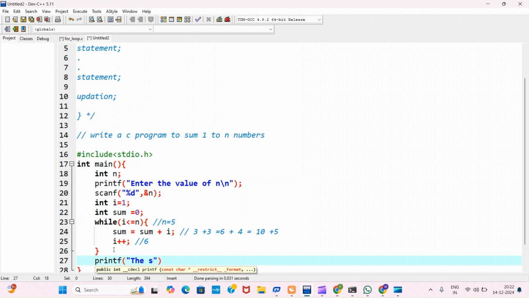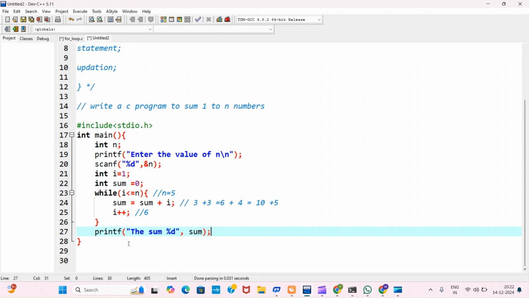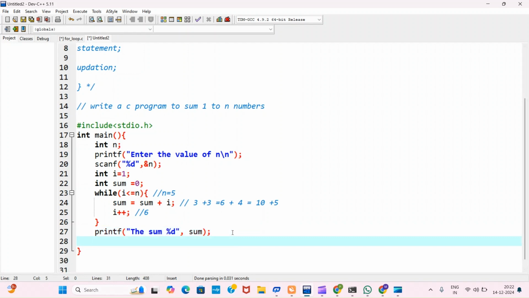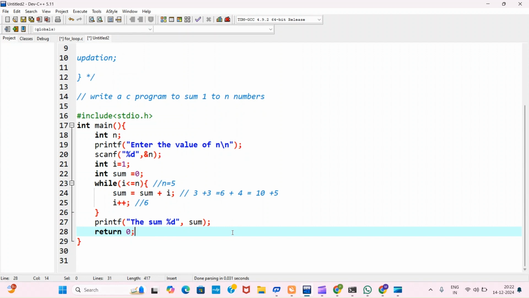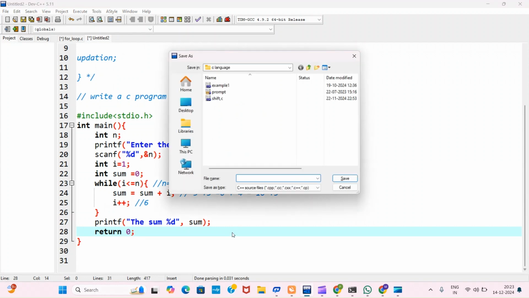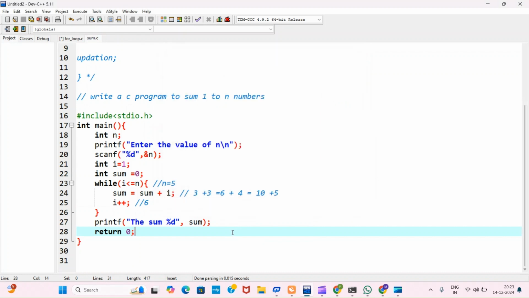print the sum. The final sum would be printed by this statement. After the while loop we have to give this statement to print the final sum value of n, 1 to n numbers. After this statement we have to return the value 0 for the main function. Okay, we'll save this program as sum.c, and we'll try to execute.